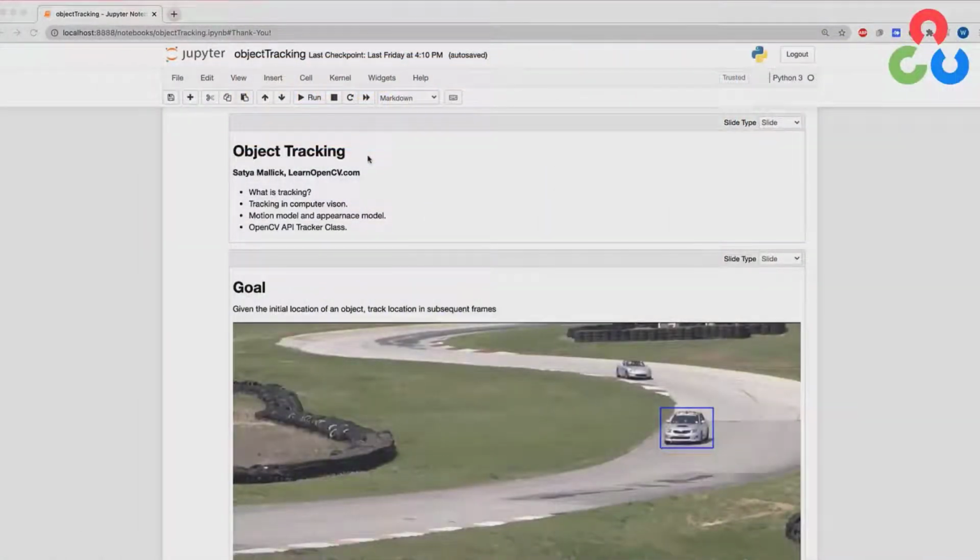Hi everybody, welcome back. In this video, we're going to be talking about object tracking. This is a really interesting topic and a lot of fun to experiment with, and we hope you enjoy this demonstration. So first of all, what is tracking?